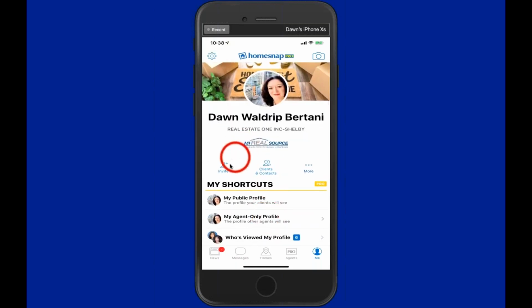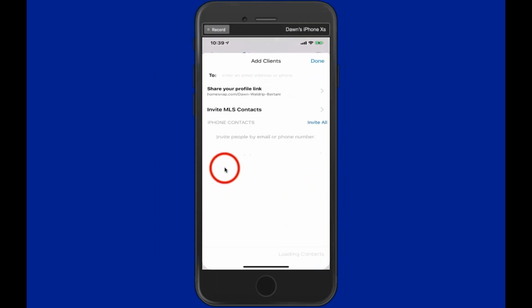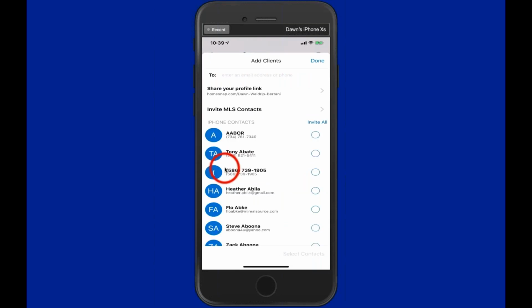Okay, now for the good stuff. This is where you're going to invite people to the app, your version of the app. Many of you may have been around and familiar with Listing Book, where you would send them Listing Book and it would be branded to you. This works the same way. Please, whatever you do, do not click invite all. Please, please, please don't do it. You won't like the results.